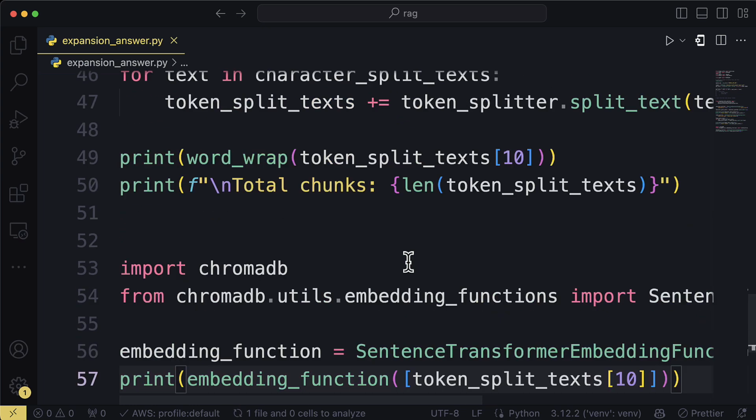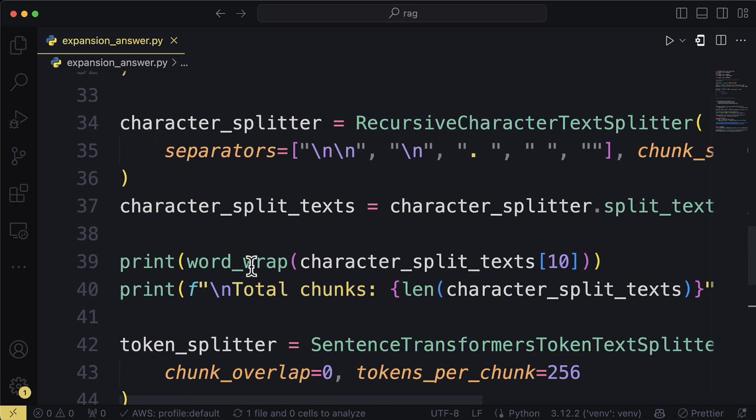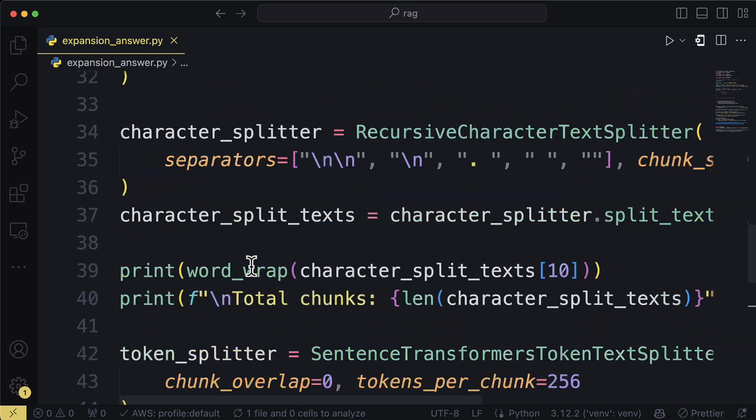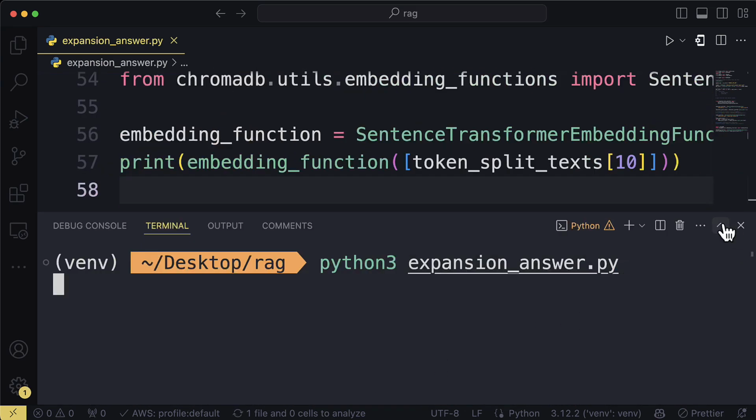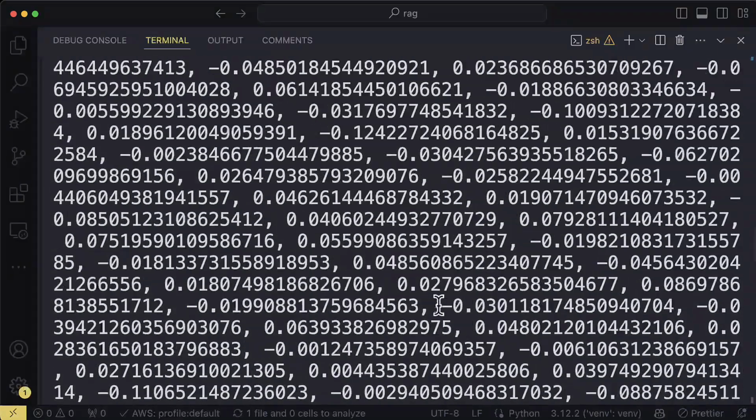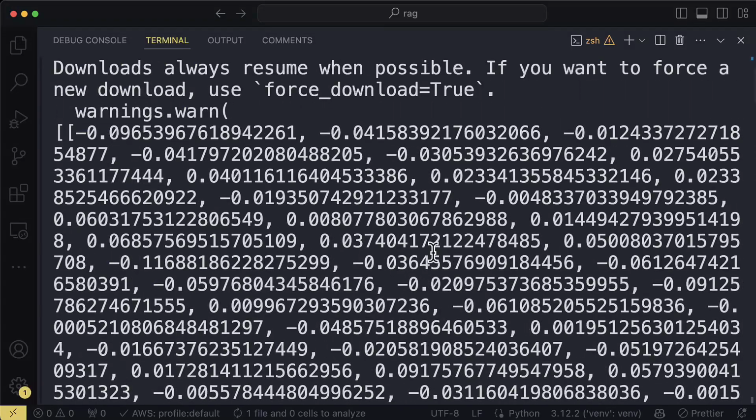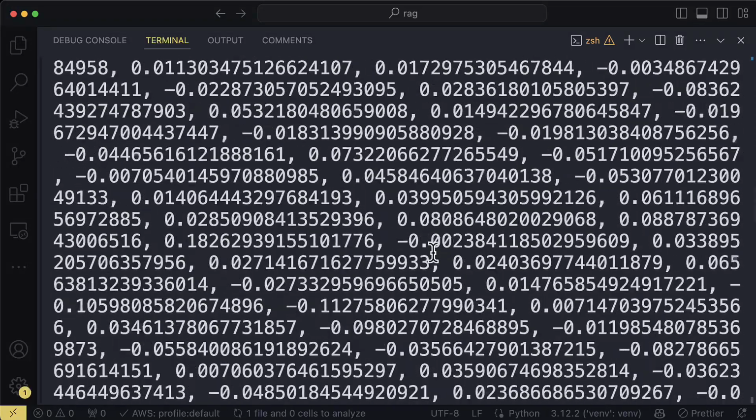Okay, so just to avoid having a lot of things printing out, I'm going to just comment out all of these others that we had before. Okay, so you can see now we have the embeddings for the 10th chunk. Okay, not very useful, but at least we see that things are actually working. So the embedding function is indeed working.